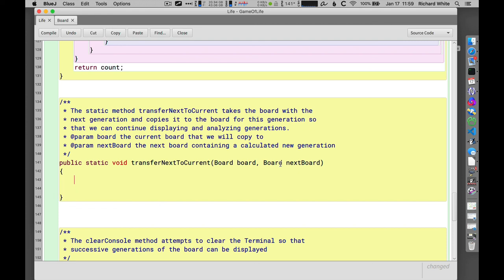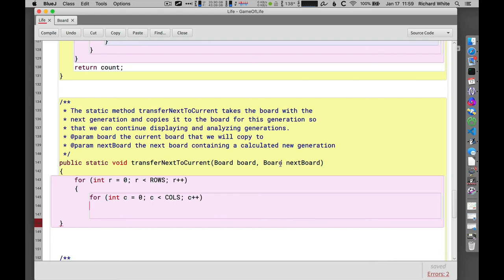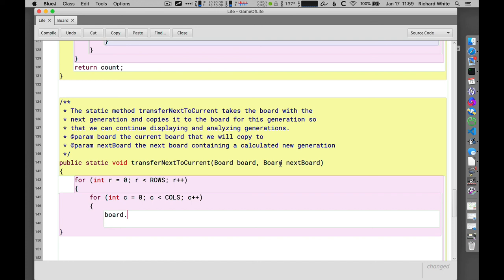Okay, so for int r equal to 0, r less than rows. This is starting to become very familiar. For int c equal to 0, c less than columns, c plus plus. And I need to take my current board, board dot set row column to a new value. And what's that value going to be? It's the value that's already been established in the next board. So I'm going to have to say next board get the value that's located at r comma c. That's a result. And then I'll store it in this one.